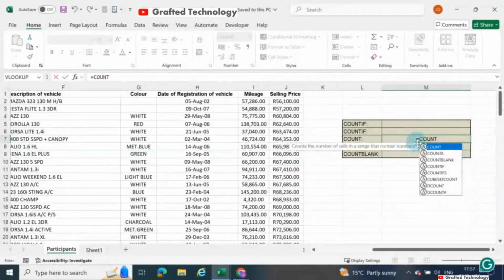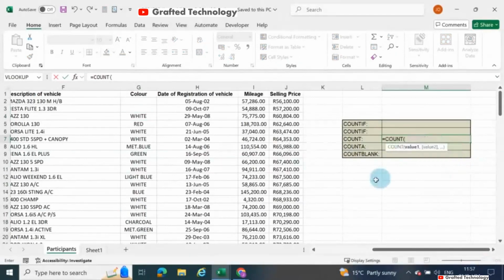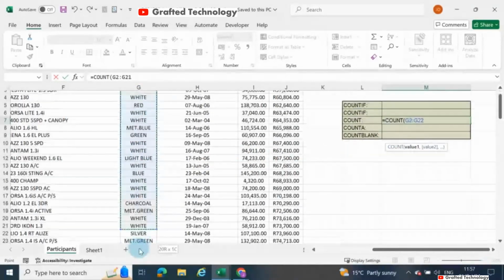As we can see, there are no numbers here, but let's see if that would apply. So we'll start with the equal sign and type in count. While you're typing, you'll see the different kinds of count functions here, so I'll just double click that one. Now we are working on the color column, so I'm going to select from G2 and select the range of cells.